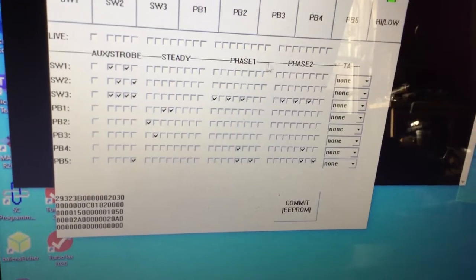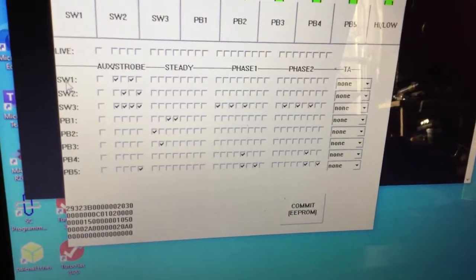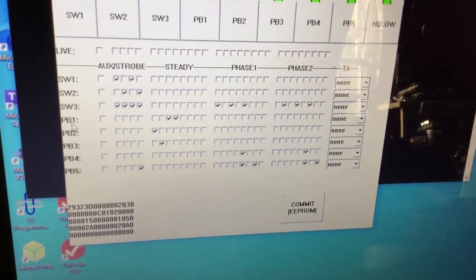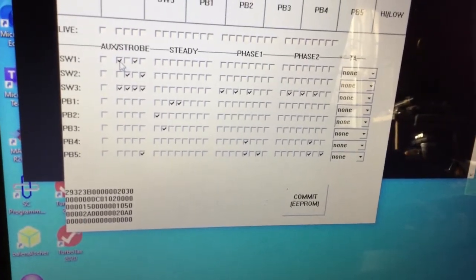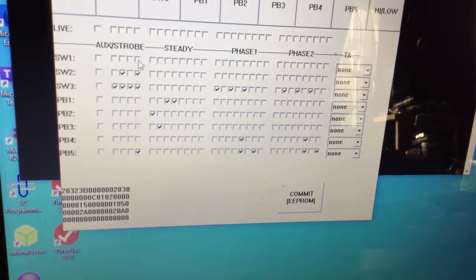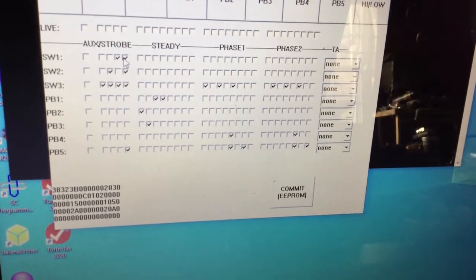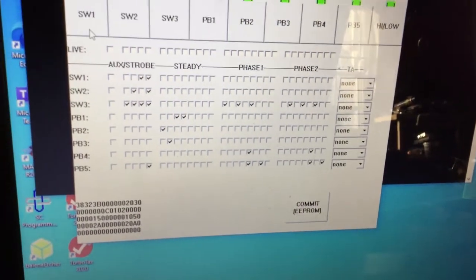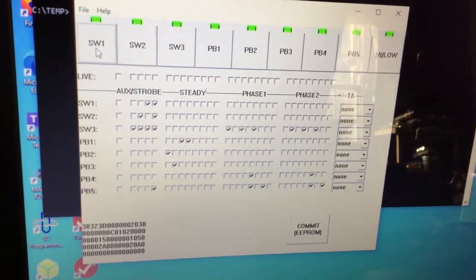So as you characterize that and determine what your light bar can do, then you drop down here and you assign it to switches and push buttons. So right now, let's do the inner strobes. On my light bar, these two outputs are the inner strobes. Now, if I press switch 1, I have my inner strobes.